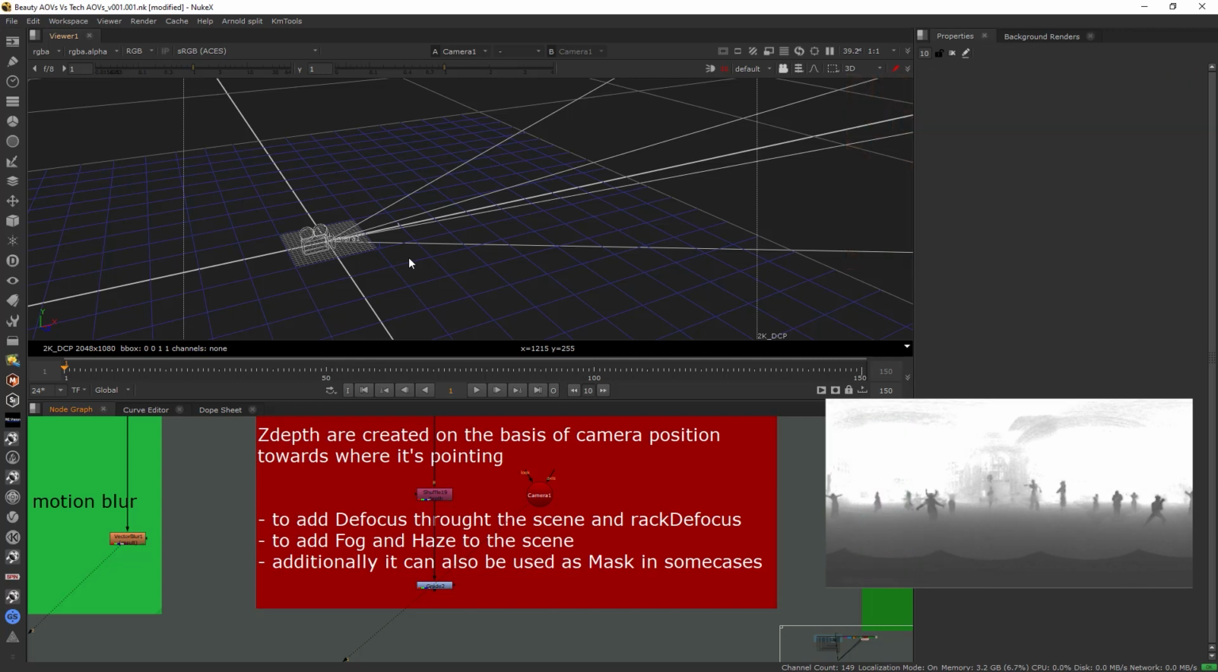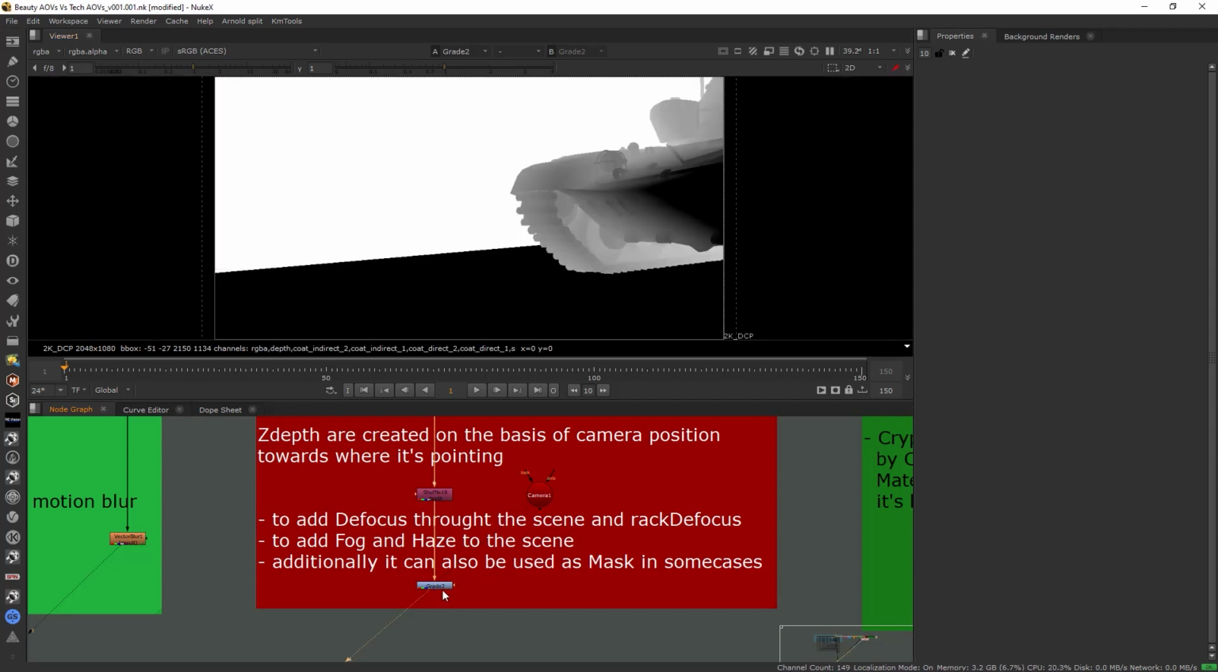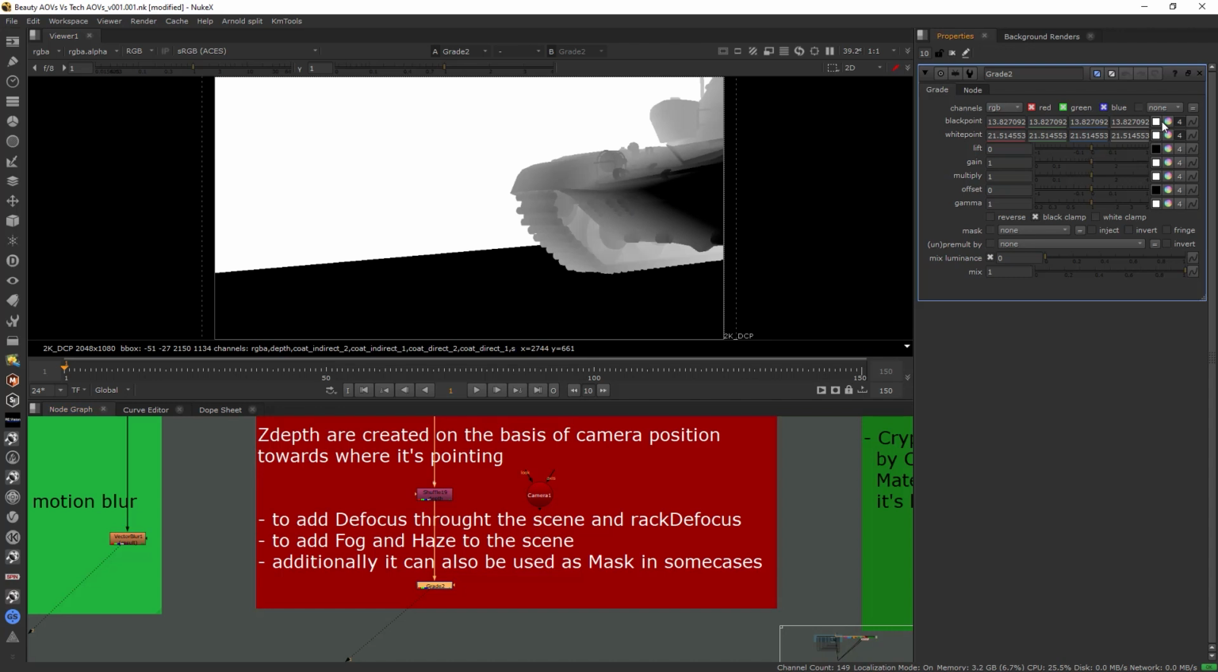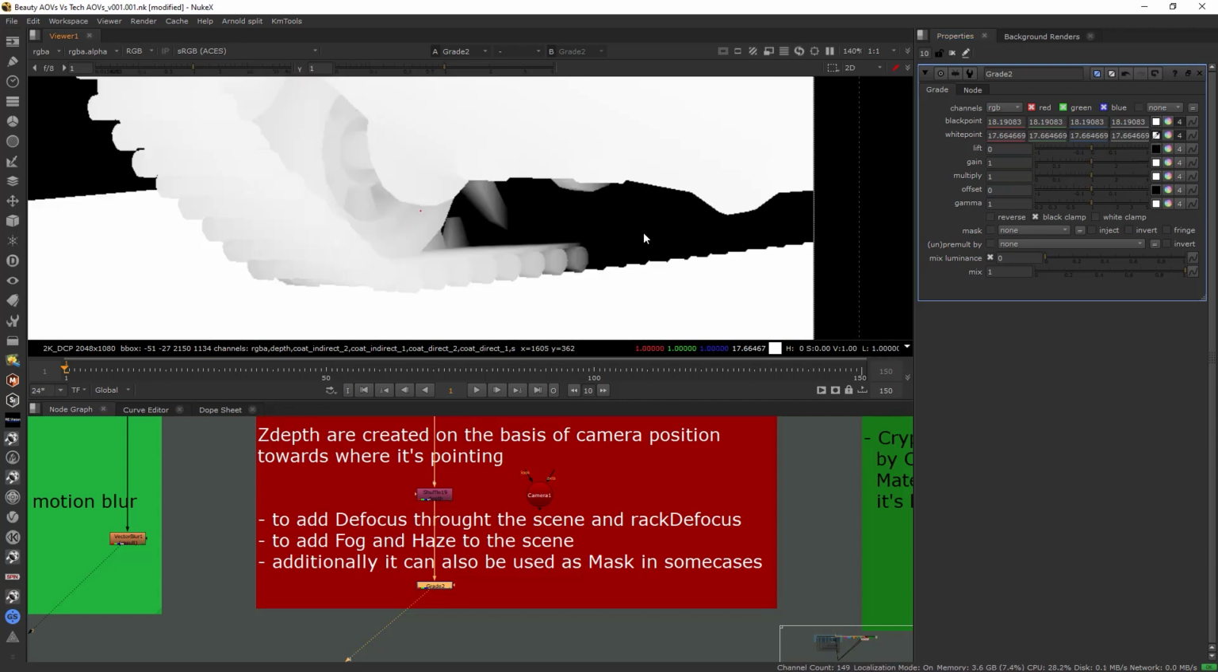the scene. Additionally, it can also be used as a mask in some cases, like when you want to add 2D stock footage after some mountains. You can create a mask something like this, a very hard mask. And now you can add 2D stock footage, which can be placed after this when you invert this alpha.